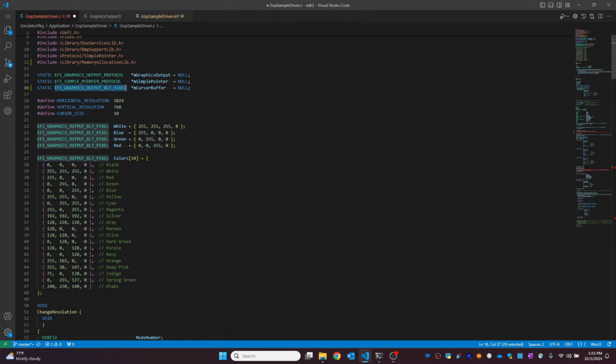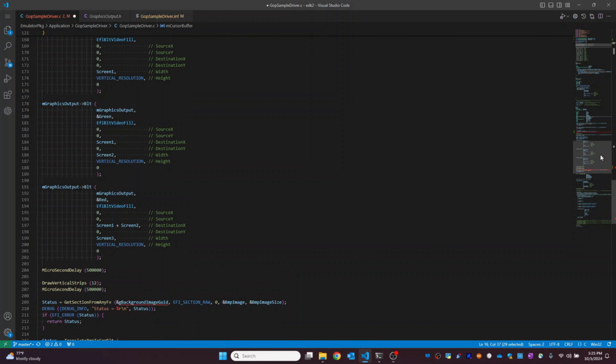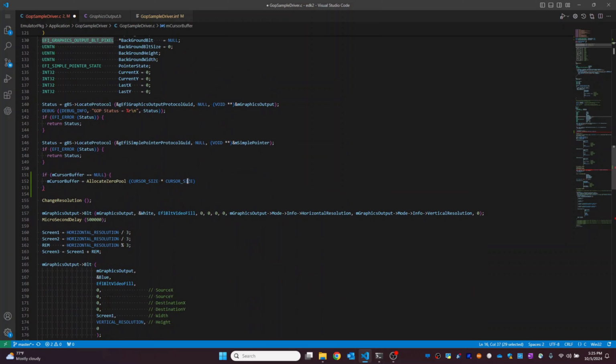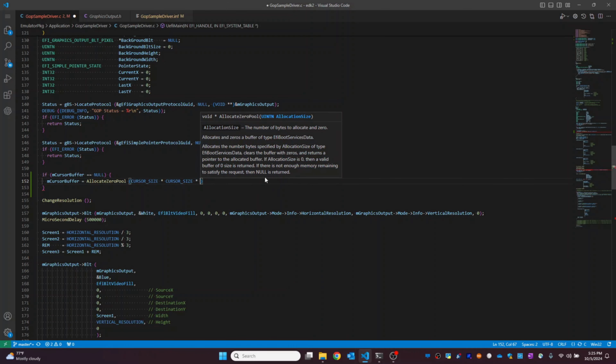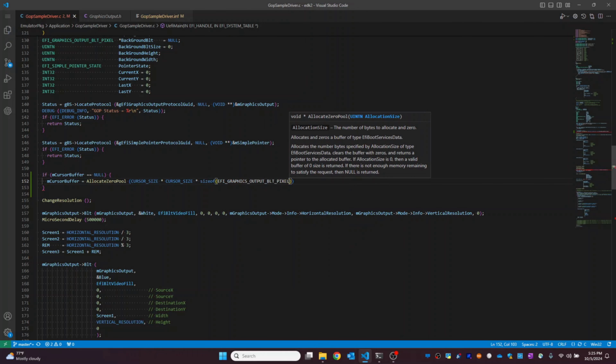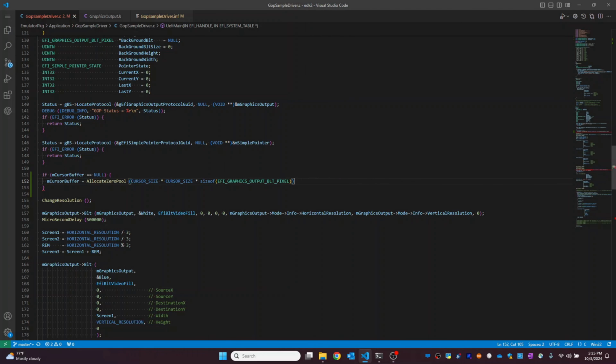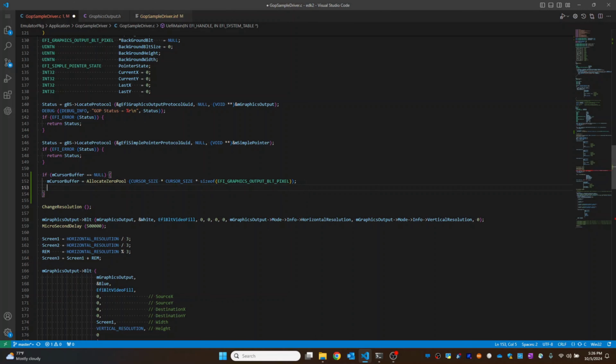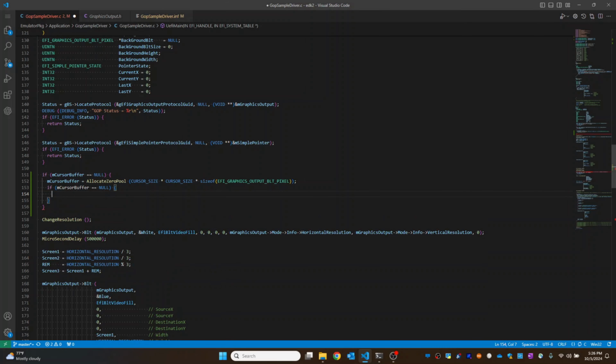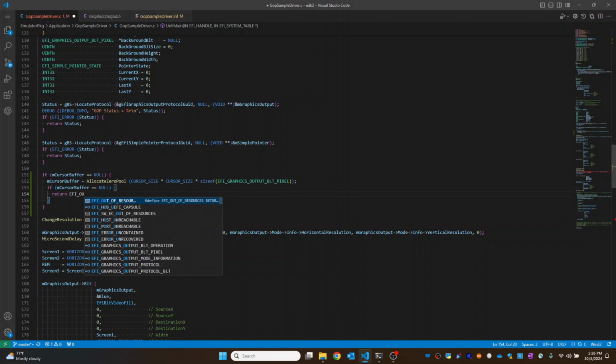I'll copy this, and here that will be multiplied by the size of our BLT pixel. Now, if the resource is not allocated, so if mCursorBuffer is still NULL, which means an out of resource condition is happening, then we will simply return EFI_OUT_OF_RESOURCES.